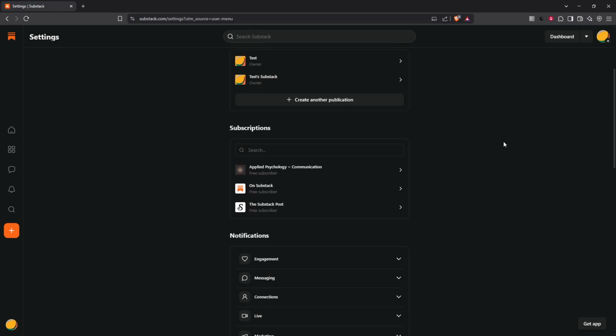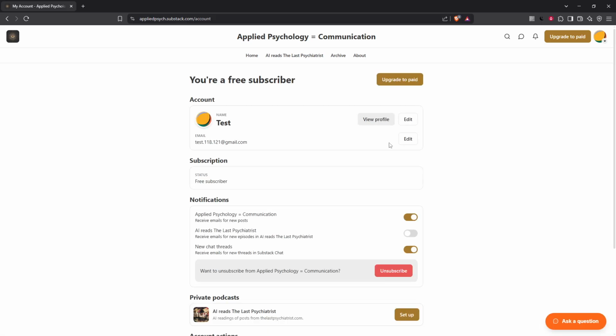In the settings, look for the subscriptions section. Here you will see all the publications you're currently subscribed to. Identify the publication you wish to upgrade to a paid subscription. Perhaps it's a newsletter with exclusive content you've been enjoying, or a new publication someone you admire has started. Remember, each publication may have different content you might be interested in, so choose accordingly.